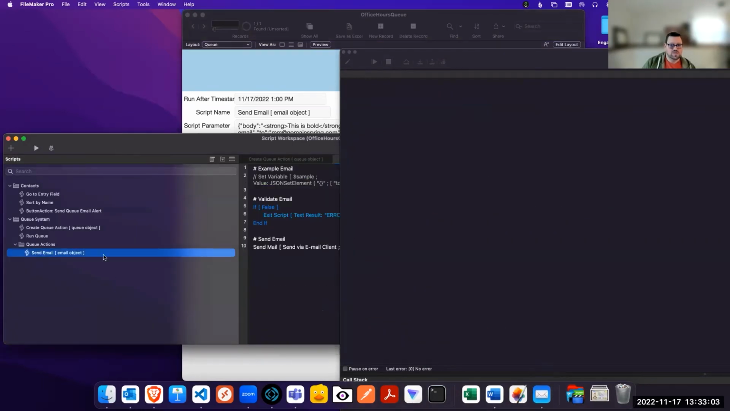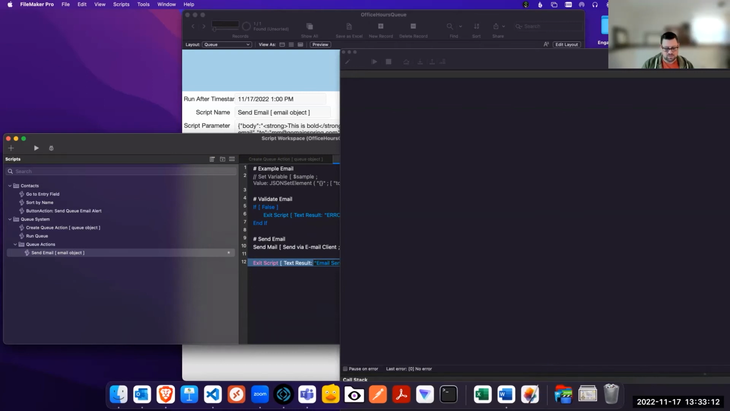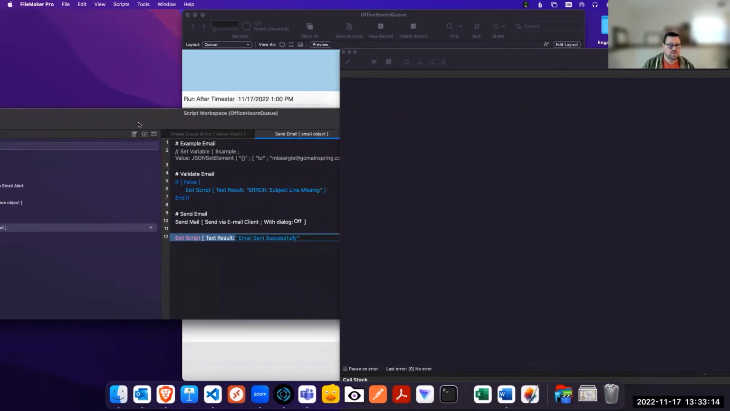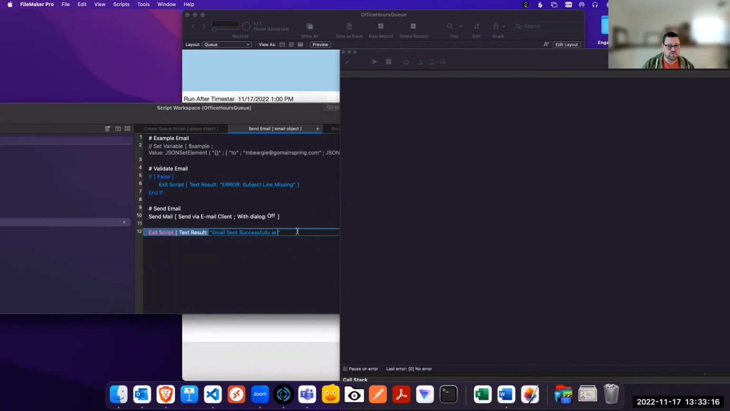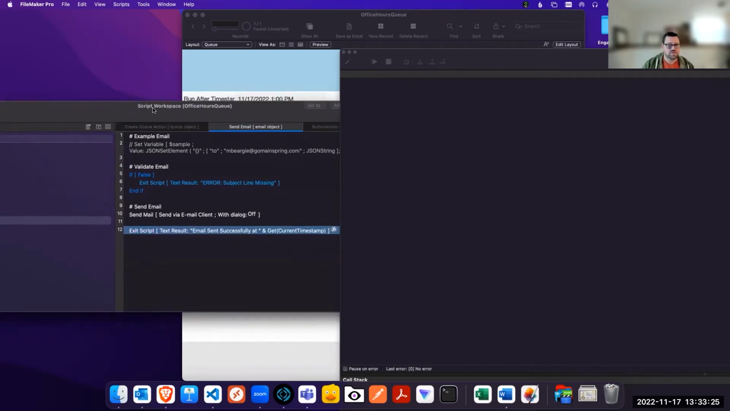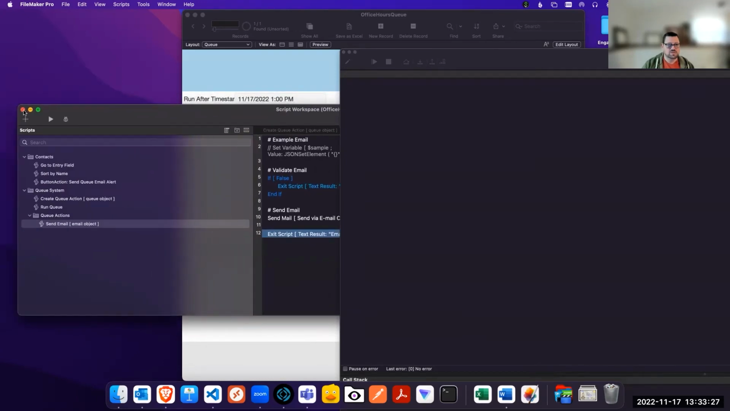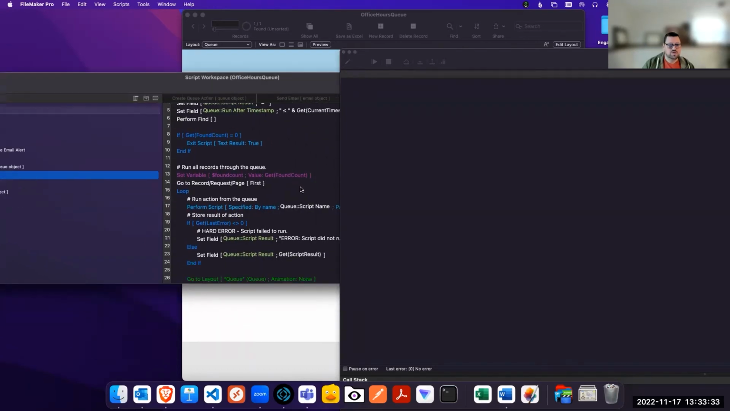So I'm going to go in my send email script, and I'm just going to exit, show the message like "email sent successfully." And then we can put "at", and then we can put get current time stamp. Okay, so that way, now that I'm exiting the script, that will save the right result.